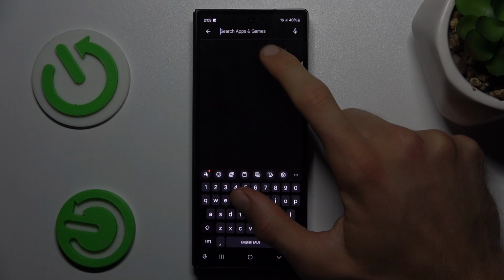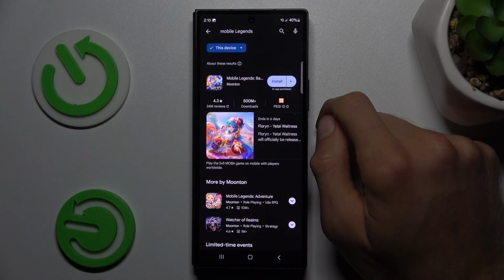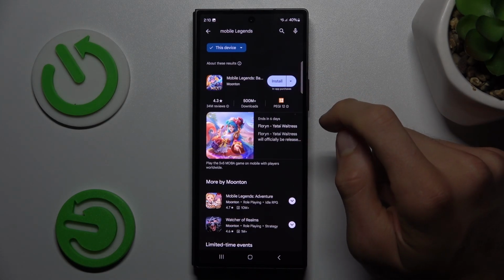You can go back and try searching for Mobile Legends again, and now we can do it and we can install it.